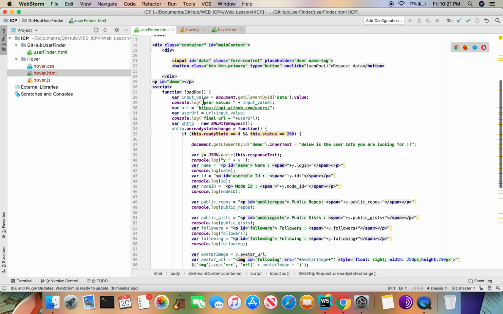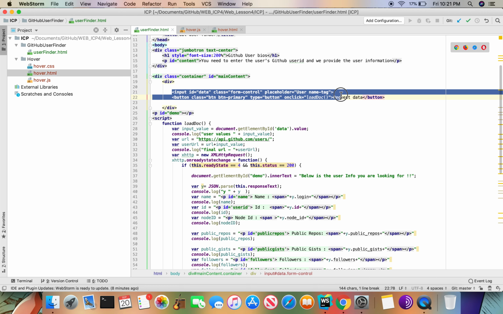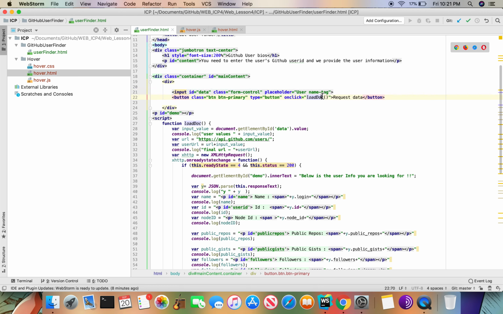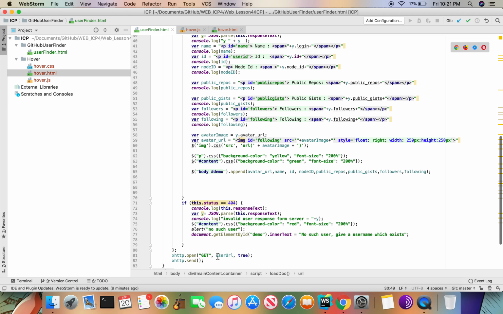Coming to the code part, I'm using the input tag, and on click I send it to this part where I make a call, where I append the username from the input to the GitHub URL and make a final URL like users plus the username, and this will be passed when making a GET request.